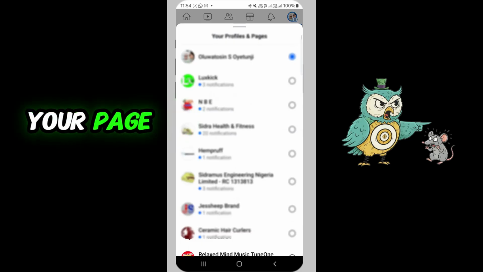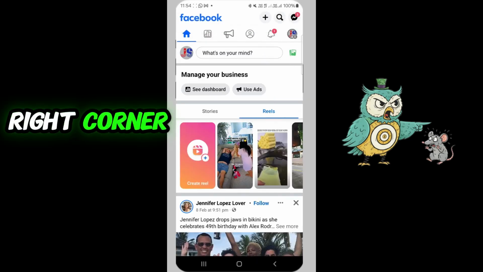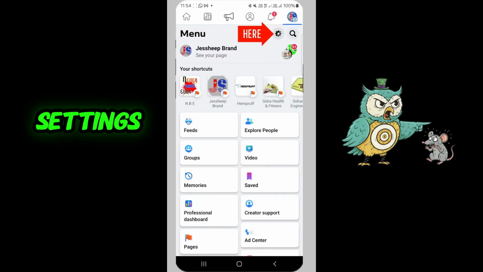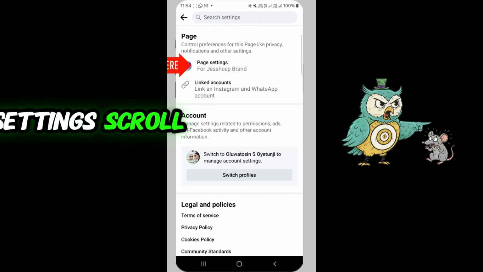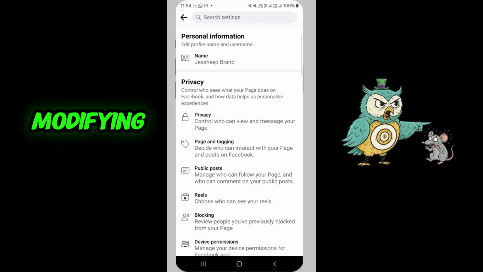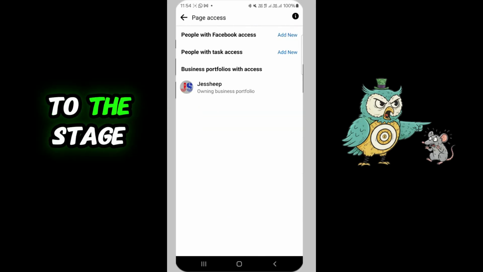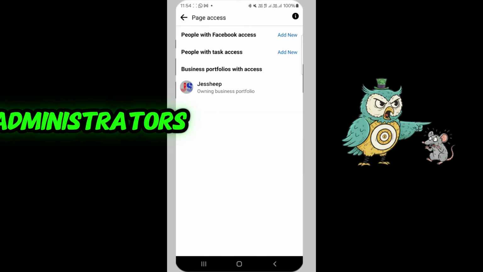After selecting your page, proceed by tapping the gear icon, also situated in the top right corner, which will lead you to the page settings. Within these settings, scroll down to find the Page Access section. This area is dedicated to modifying who can manage your page. By clicking on it, you move to the stage where you can add new administrators.